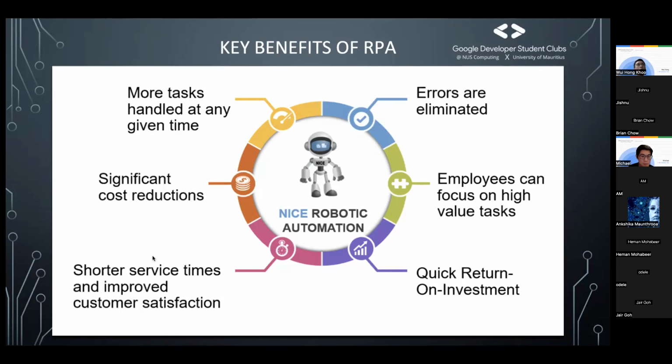You have significant cost reduction. You have shorter service time and improved customer satisfaction. Like I've told you, instead of waiting for a person to complete the data entry, let's say in terms of 8 hours per day, a robot can do the same task in maybe 1 hour or 2 hours. Errors are eliminated. Employees are more focused.